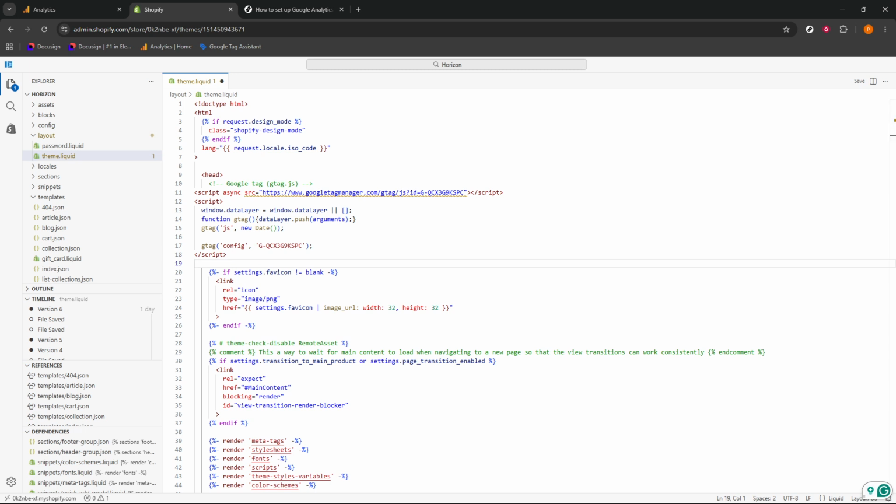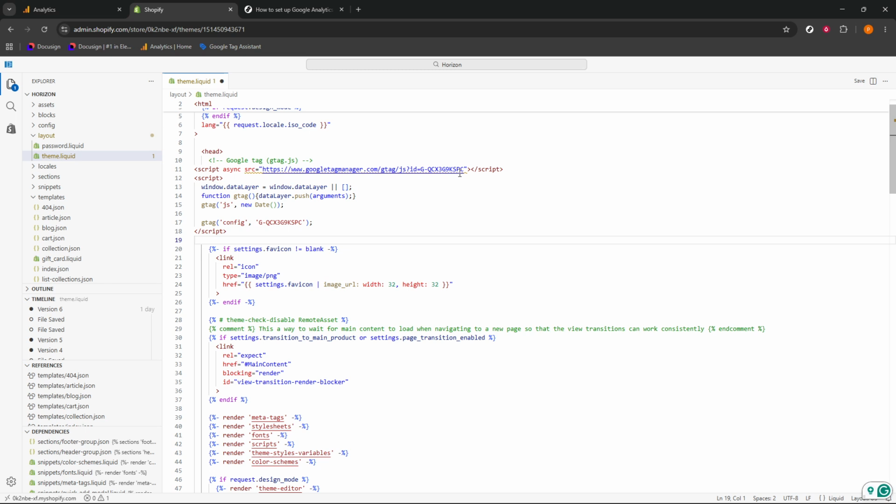In storefront platforms and theme-based systems, use the theme or layout file that controls the global head. The key is to ensure the tag is injected once, universally, and not duplicated on the same page. Publish or save your changes.